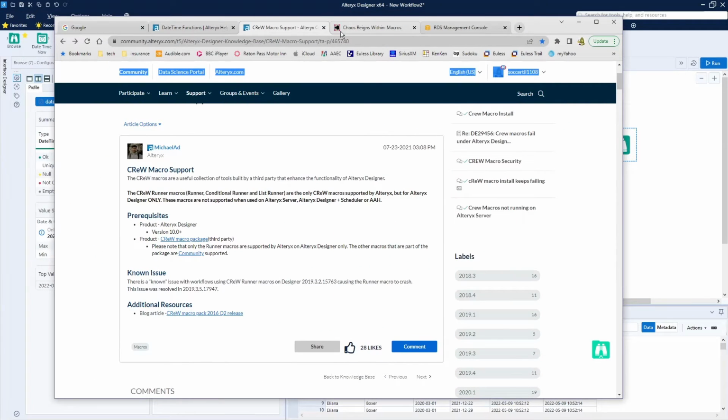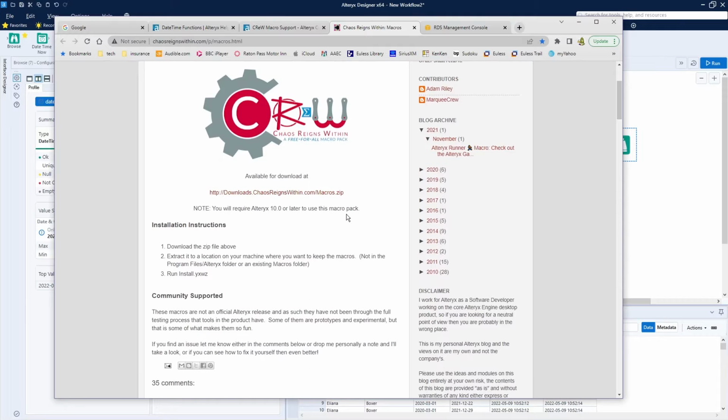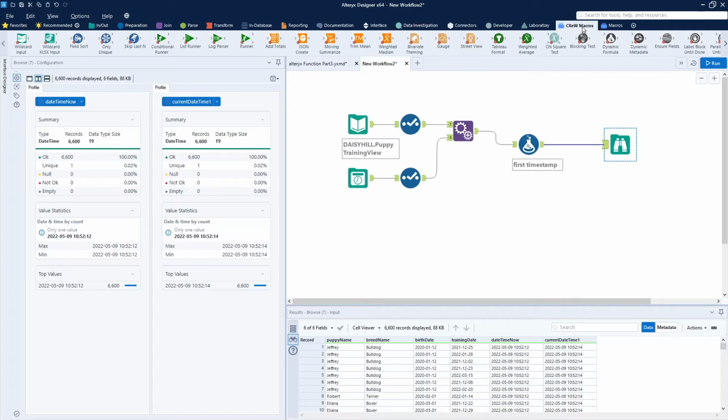If you come into the link that I provided, you'll see this is the Alteryx community post about the crew macro. You can click on the product here. It is third party maintained outside of Alteryx, but the Alteryx community fully supports it and uses it, like myself. If you click on that link, it will take you to the installation link so that you can download and install it within your Alteryx. Once you've done that installation, it will show up as one of your categories up here, the crew macros.